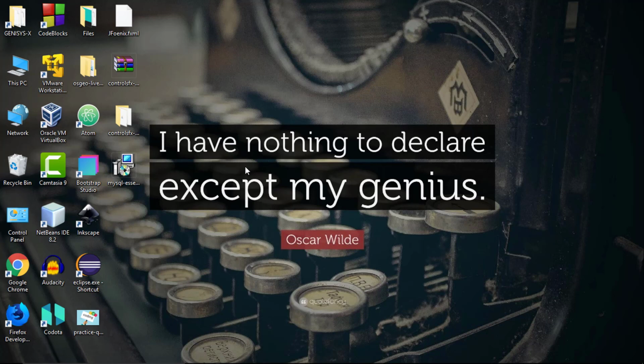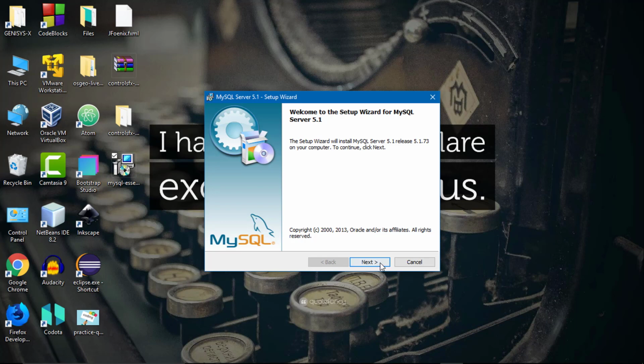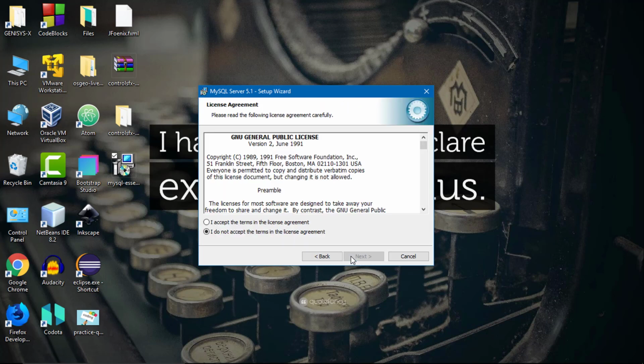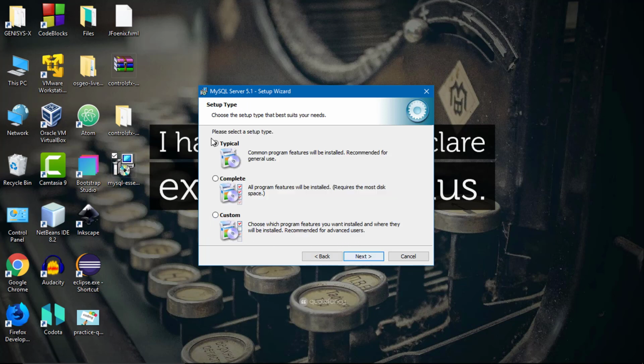I am using the MySQL Command Line Tool because it's simple to use, and we have learned a lot of syntax. So let's install. Instead of this, you can use MySQL Workbench also. I will show you later. So click on next. You can download this from the given link. Let's get the license, typical.